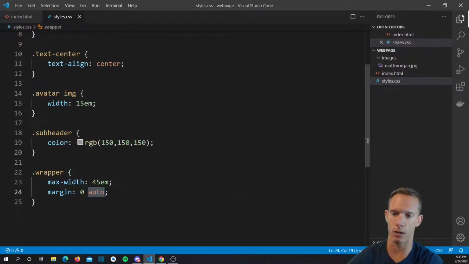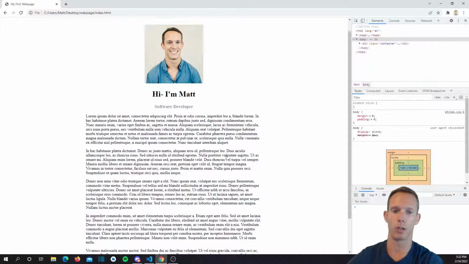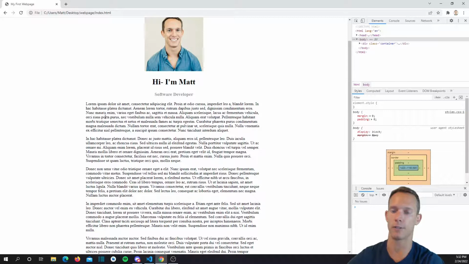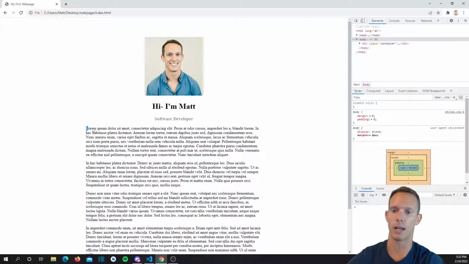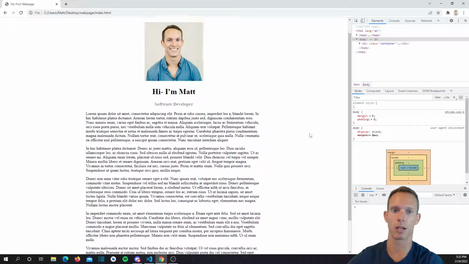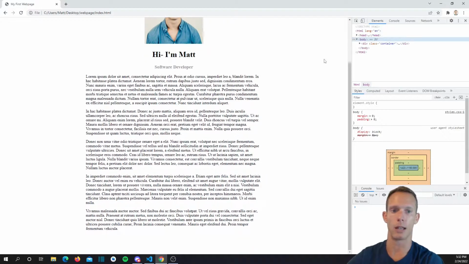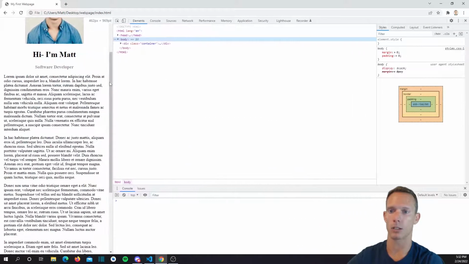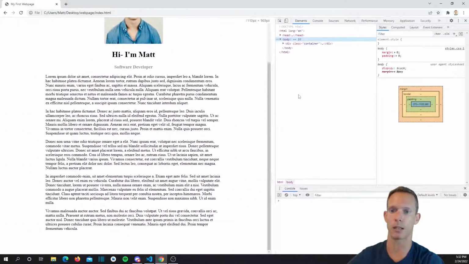Now this doesn't work for everything. Auto is not magical, but for margin it does happen to work if the element has an actual width. And by setting this max width to 45 ems, it's going to actually have a width, right? So if we reload this page, we can see that it's still left aligned. It's not text center, but we now have this container that keeps everything nice and good looking, right? Sometimes people will put this wrapper around the entire page. In our particular case, we don't need to do that, but as this shrinks, it'll actually work well shrinking and expanding.